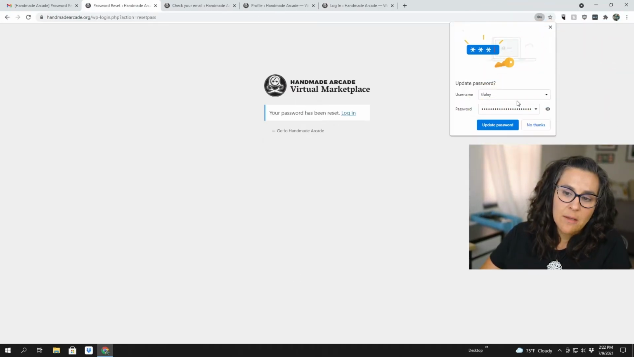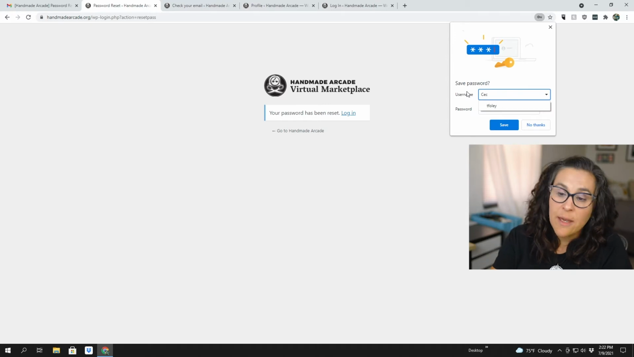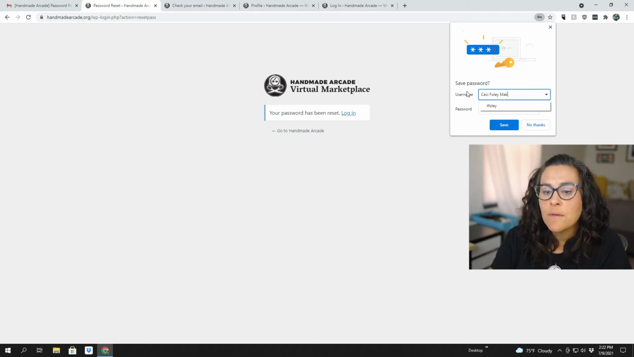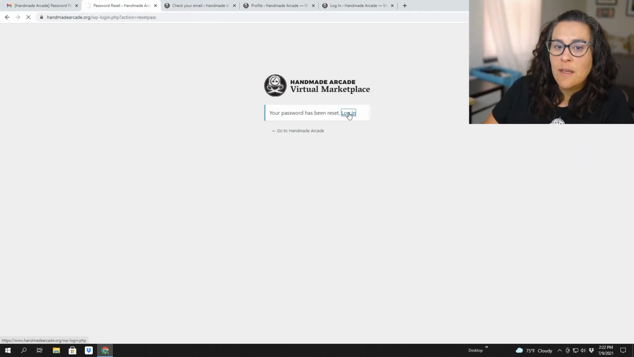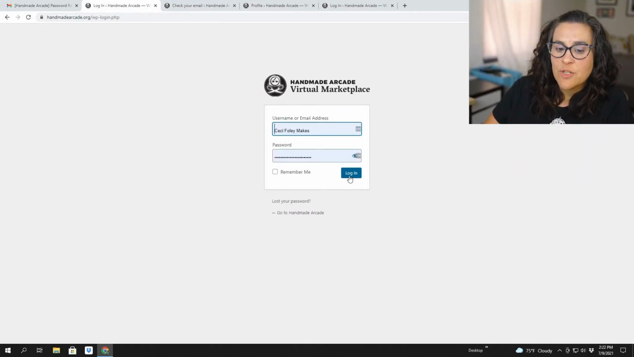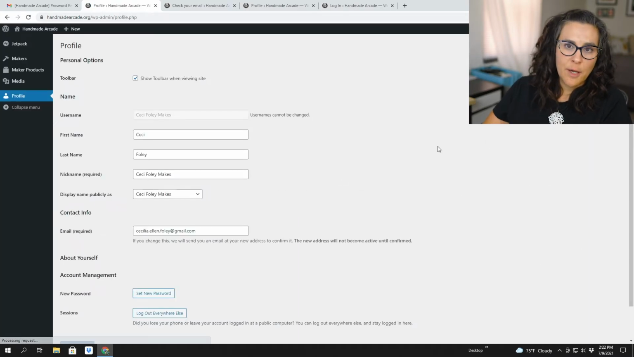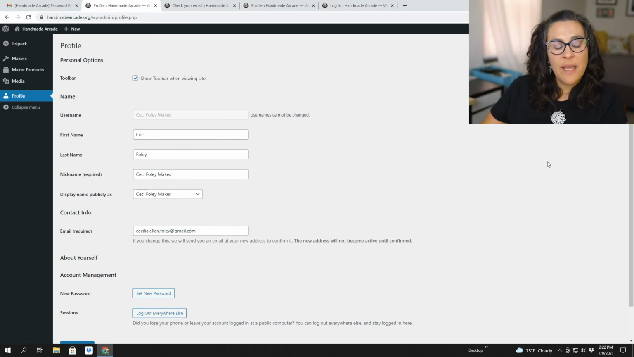And for me, luckily, my Google account will save it for me. So when I go to log in, I should be able to just click login. You're going to want to write down your password somewhere so you don't forget, so you don't have to redo this step all the time, or save it on your computer somewhere. Okay, so here we are. We're at the profile page.